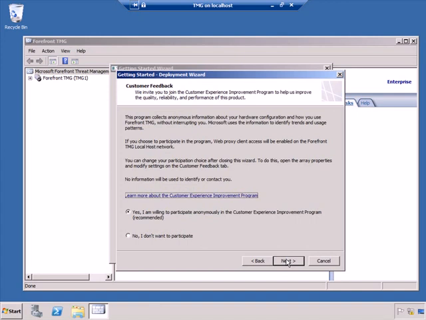Another option you have is whether or not you want to participate in the Customer Experience Improvement Program, which is a way that Microsoft gathers information and then anonymizes it as much as possible about your hardware configuration and basically how you use the product. And this helps Microsoft make decisions about what they're going to include and do in the next version of the product. Global Mantex likes to participate in this sort of community, so they're going to choose to participate in the Customer Experience Improvement Program.